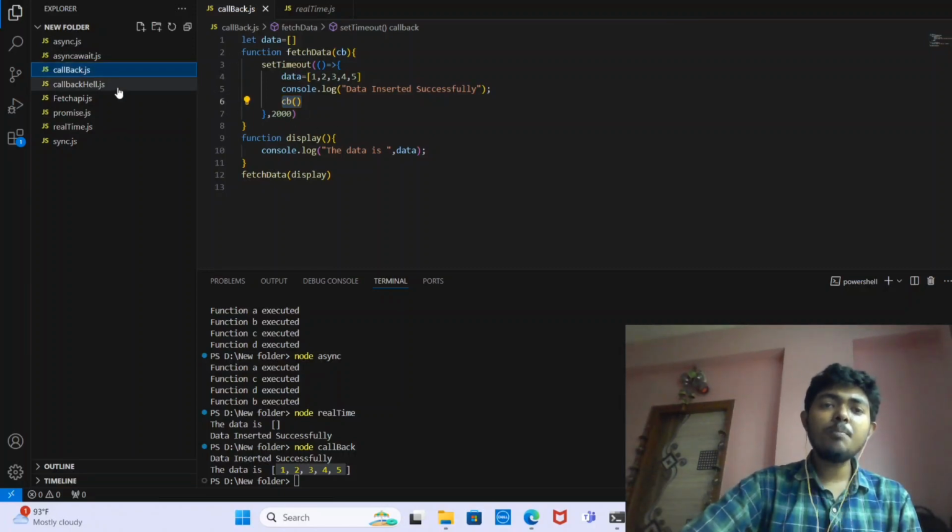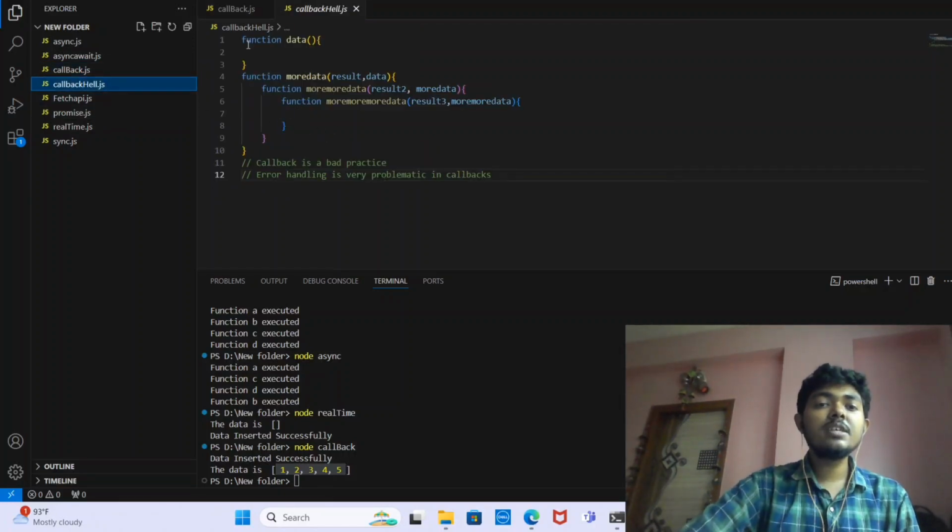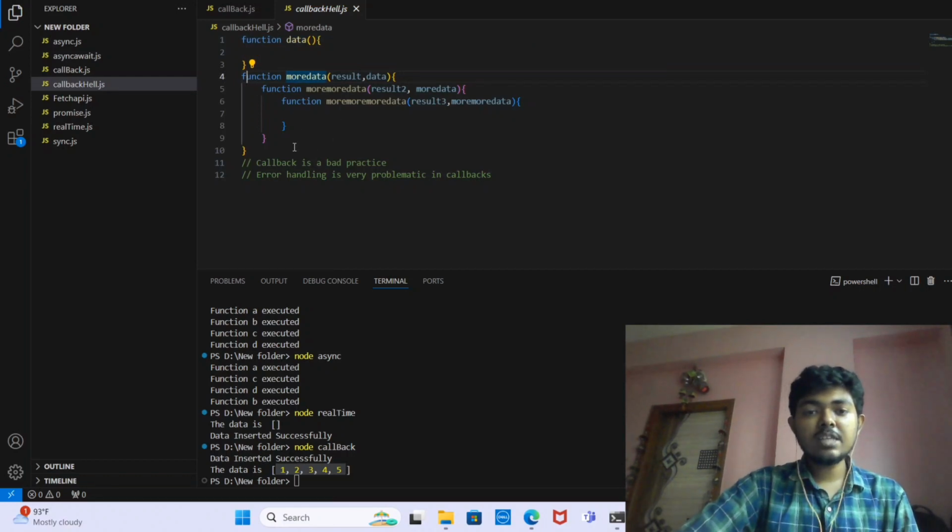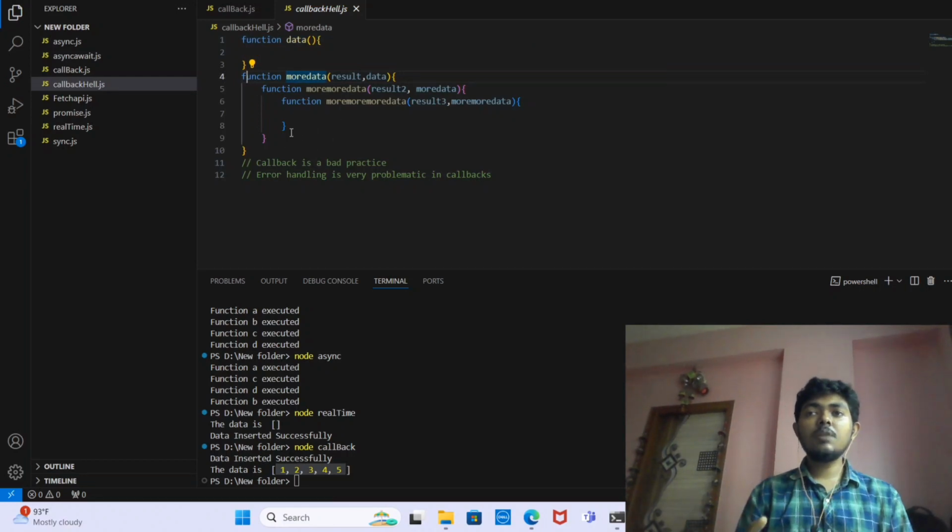Now, callback is a bad practice. Why is it a bad practice? I am declaring a function, and I am declaring the function as a callback one by one. There are lots of data, and if you are doing a large application and setting callbacks inside a callback, it will be very problematic, and it will be problematic for error handling because of the lots of callbacks inside. That's why callback is said to be a bad practice, and this is called callback hell. And to save us from this callback hell, promises were introduced.